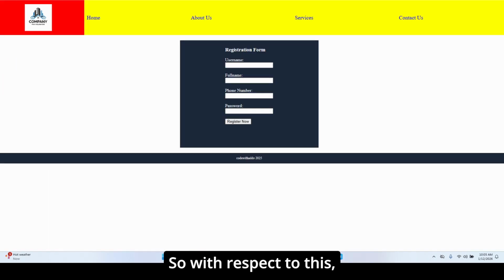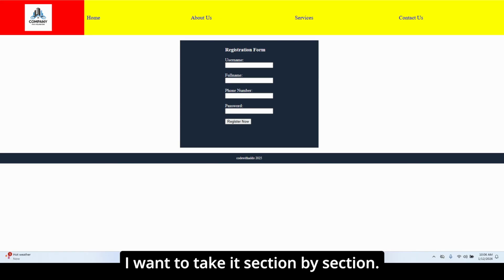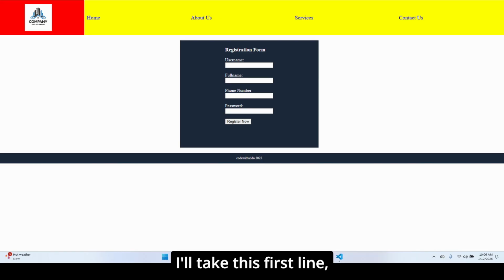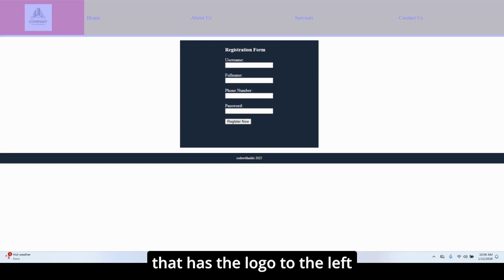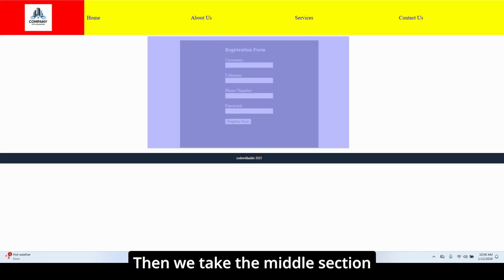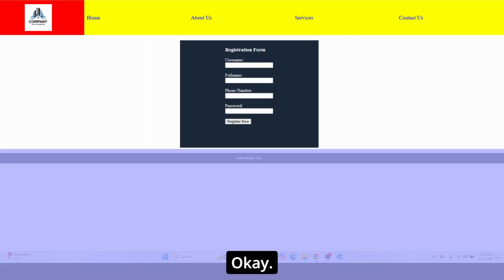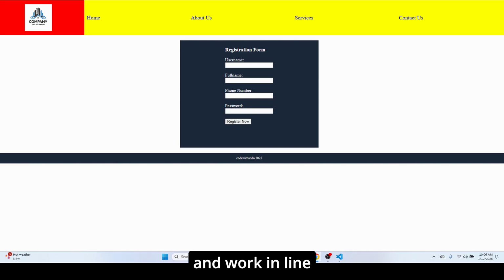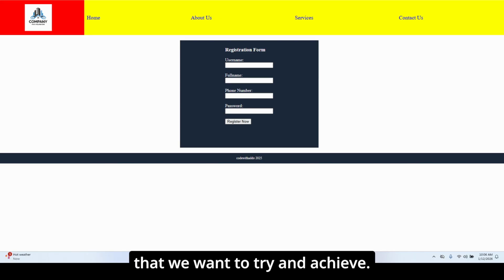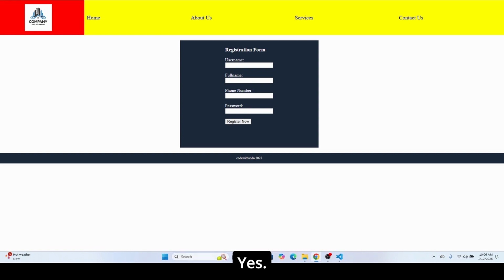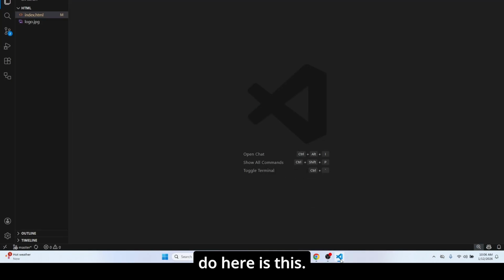With respect to our design, I'm going to take it section by section. I'll take this first line, the header that has the logo to the left and the menu to the right. Then we'll take the middle section, then the last section, which is the footer. We'll arrange it and work in line with the design we have up here that we want to achieve.